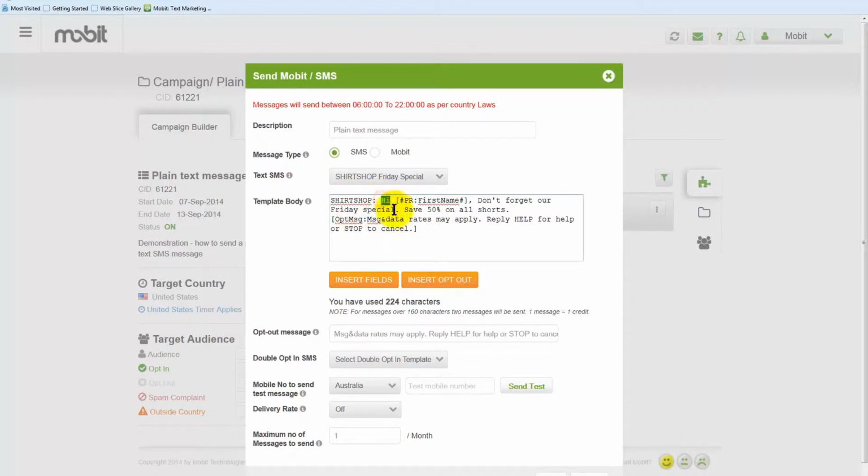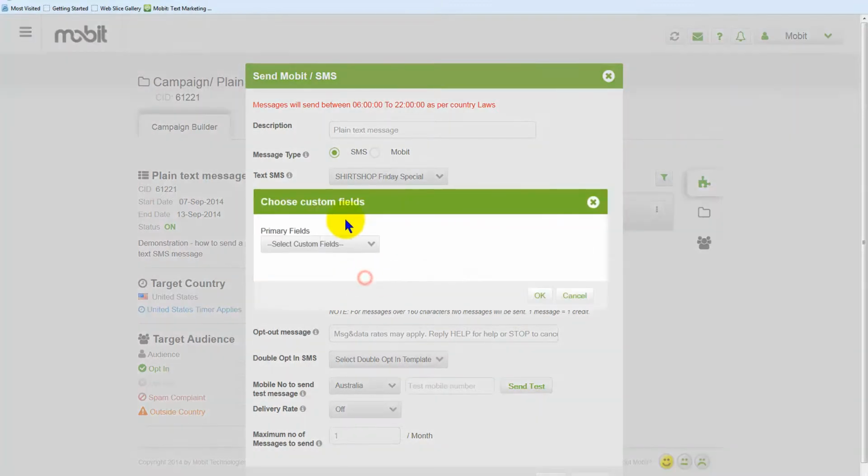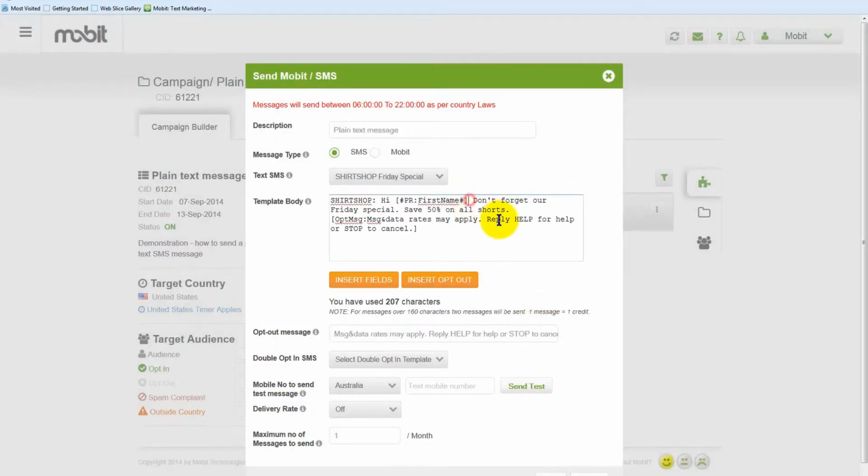So there, hi first name, which is their merge field, and if we delete that, I can show you how to insert a field there. So click on Insert Field, and from the primary field options, select first name. And there we have it. Put a comma behind if you need. Don't forget our Friday special, say 50% on all shirts.